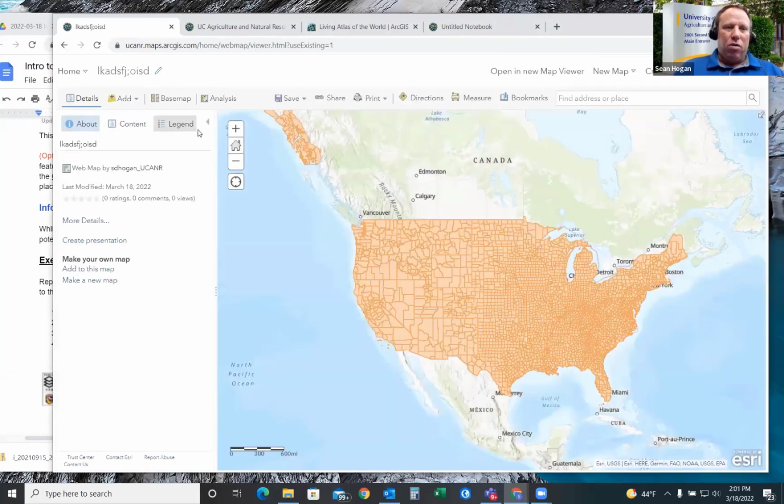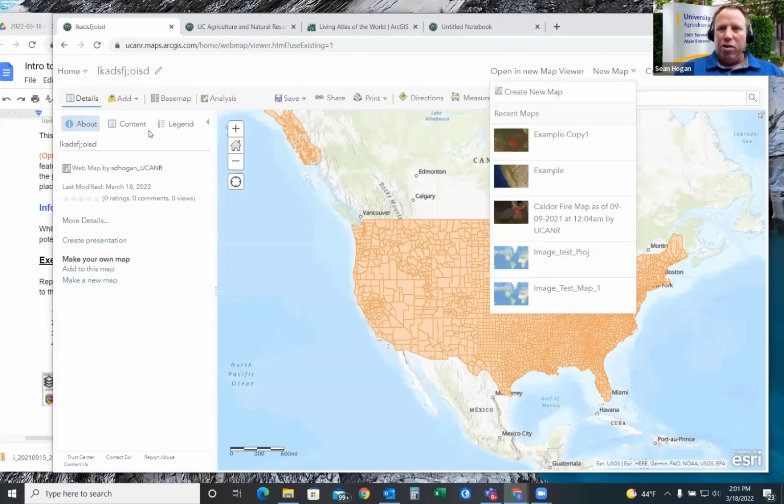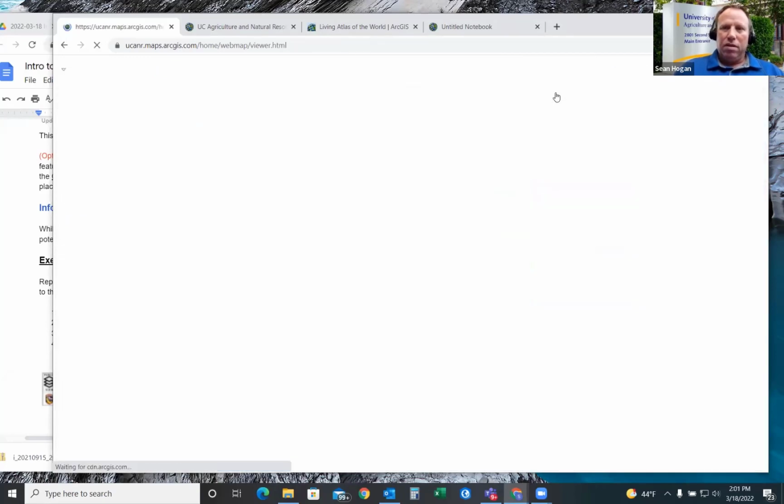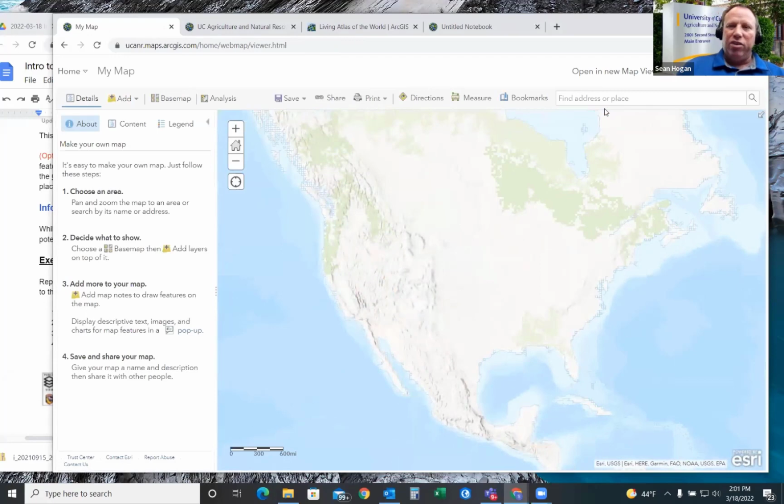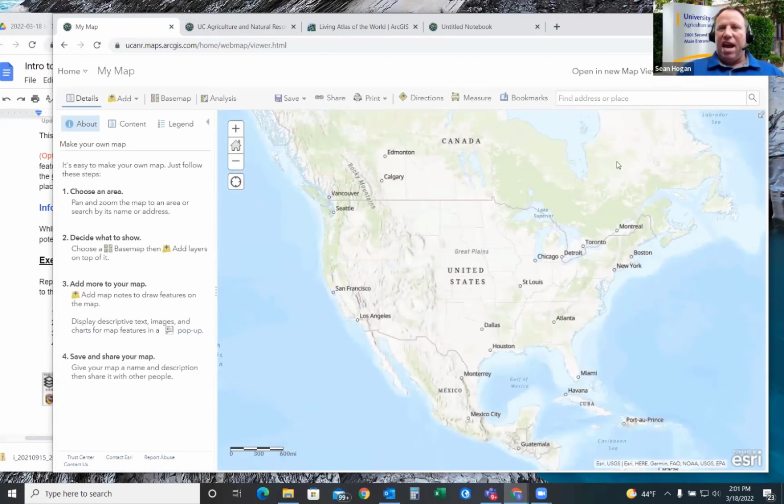Go to About. Oh, I already have a map in here. I have to create a new map. So that's one thing. If you go back to a map that has anything in it, it'll return to where you were at and it won't give you the option that I'm looking for here. So what I did is I went to new map. When you first go into a map, under details, under about, you'll have a couple options as a basic tutorial. If you'd like to play with that now, go for it.